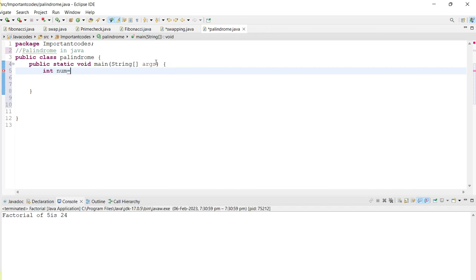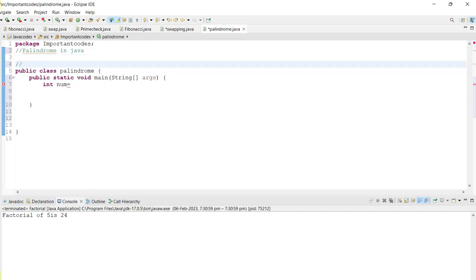What actually is a palindrome? It is like this: 353. You can see in reverse order it is 353, and in ascending order also it is 353, which is called a palindrome number. There are palindrome strings as well; in the next video we are going to see the palindrome string. In this video we are going to see the palindrome number, so I'm going to give the number shown above, 353.